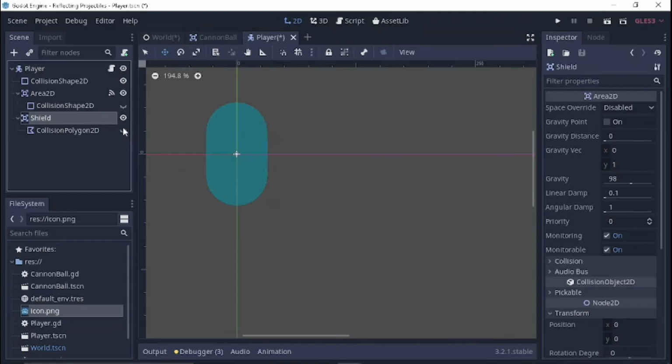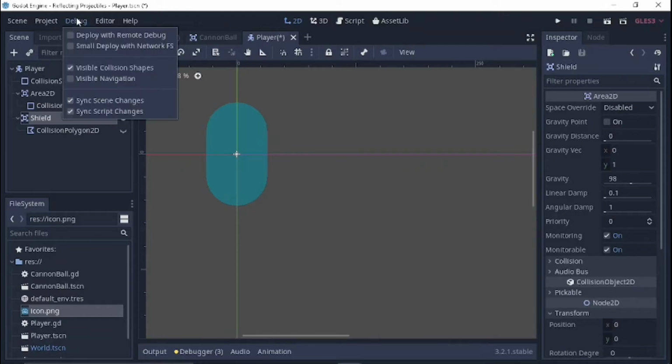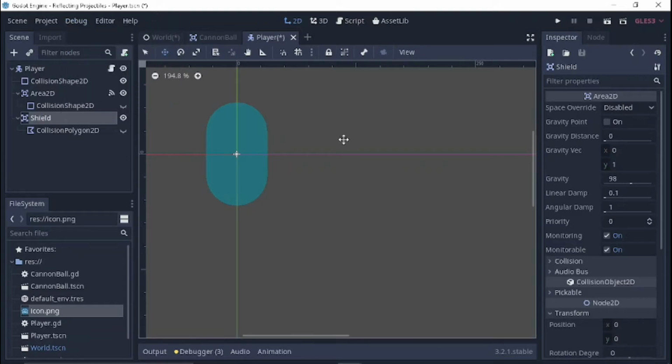I'm not using any sprites for the player or for the cannonball. I'm just using collision shapes, and in the debug options I have visible collision shapes, so that way when you're running this in the editor you'll see the collision shapes.